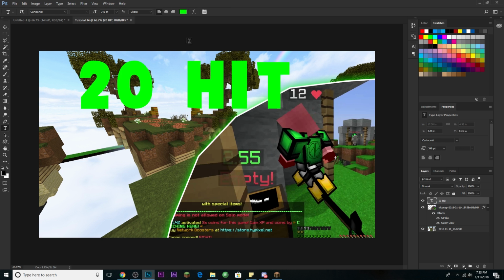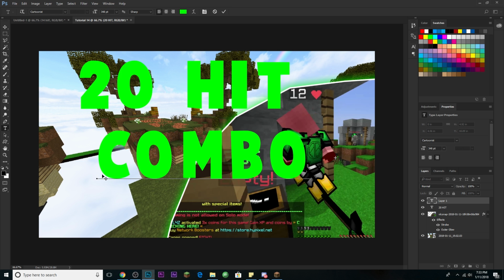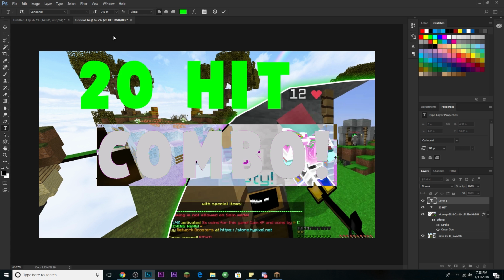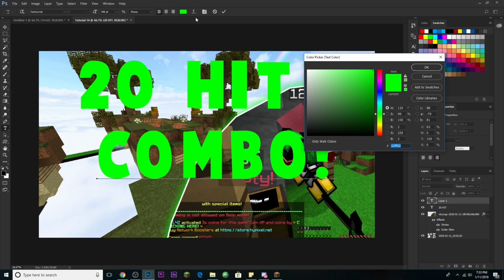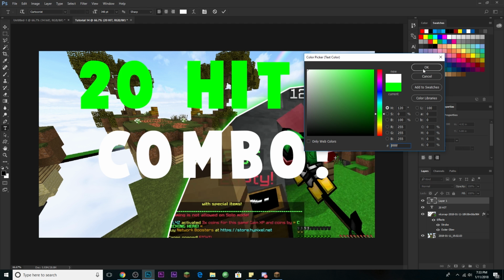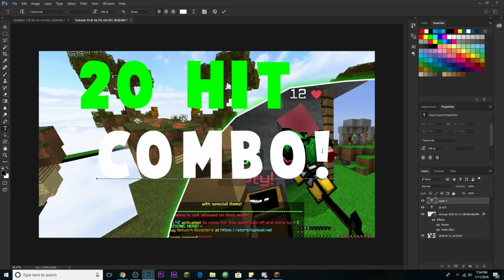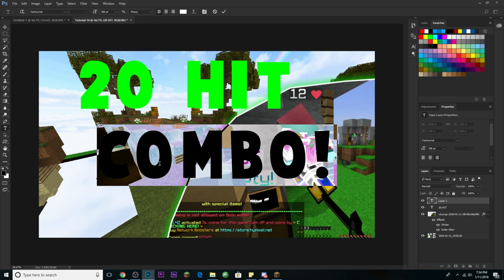And I'm going to hit the check mark, and now I'm just gonna type combo because he is a PvPer. It only makes sense if it made PvP references. Now this text is going to be white, so I'm gonna click this square box, which should be green because of the previous text out here, and I'm just gonna hold and drag it all the way to the top corner so that it is white. Once done, hit OK.